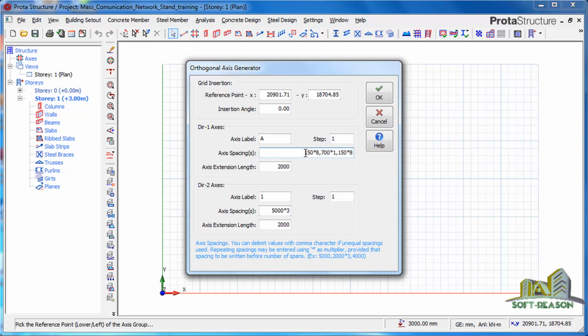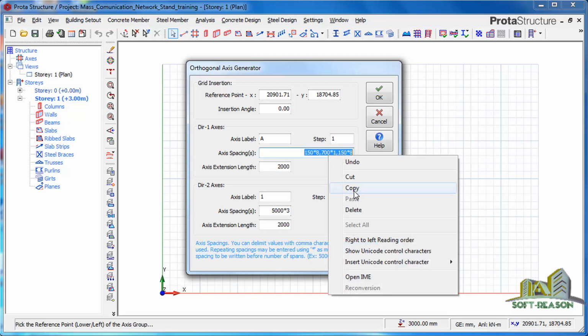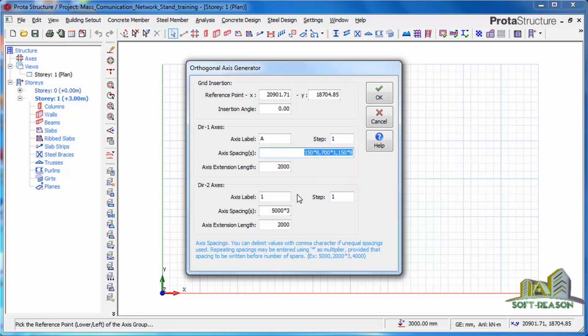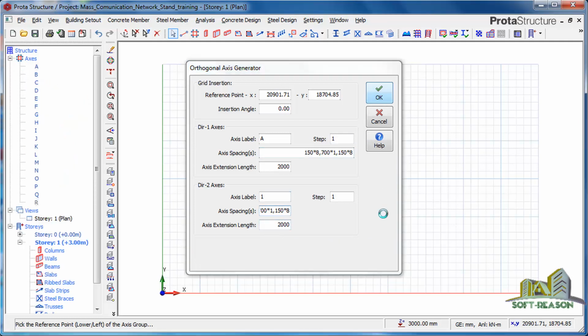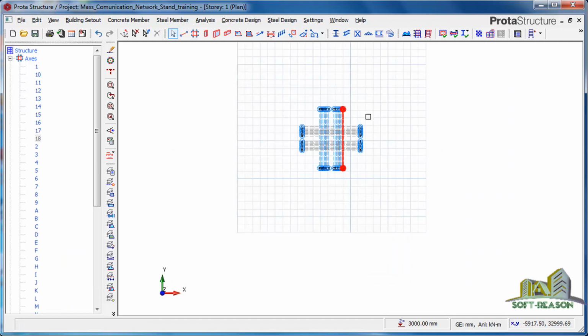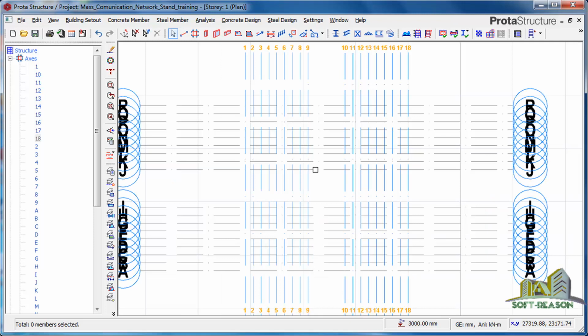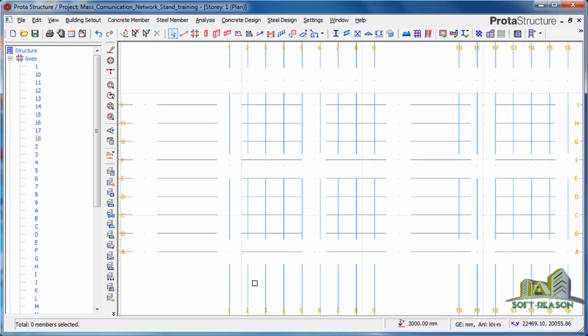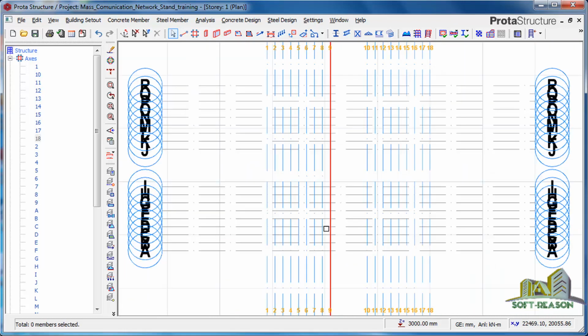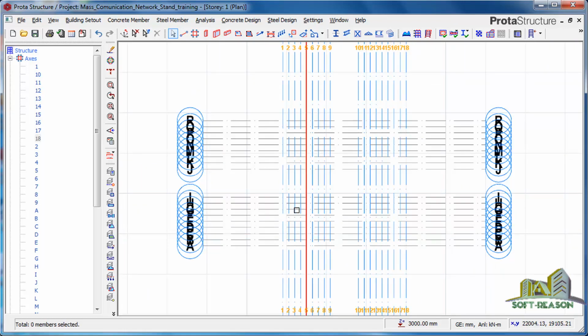Alright, so we are going to copy this. We copy from this axis, come to this axis, and paste it. After which you click on OK. When you click on OK, this is what you will have.